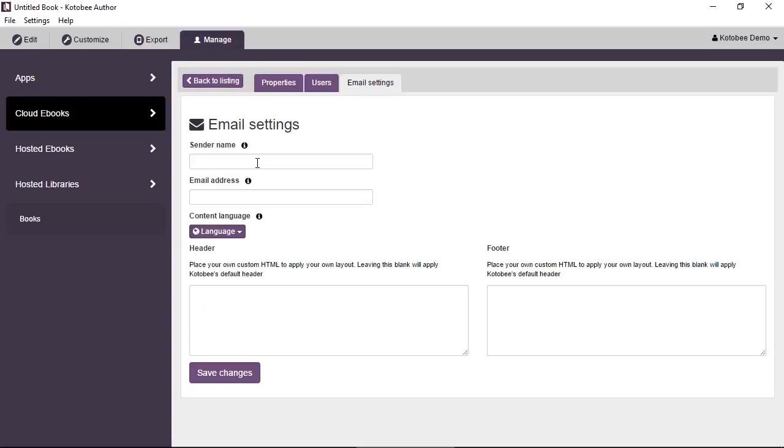Now, you can also brand the emails that are being sent, so they don't have to be sent from Kotobee.com with a Kotobee logo and so on. You can have the name of your choice, and you can have an email address so that they can reply to you there. And you can customize the header and the footer of the emails so they don't contain the Kotobee logo, but they can contain any logo that you wish.